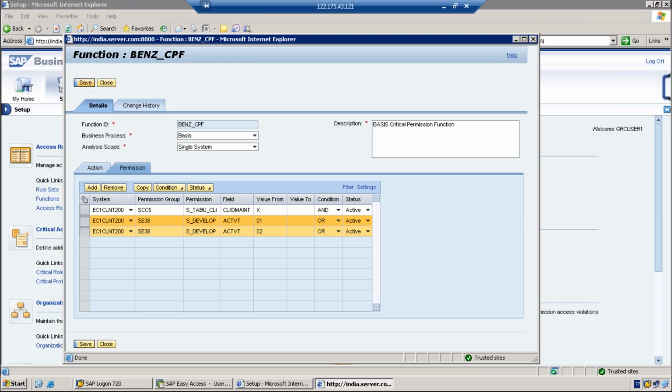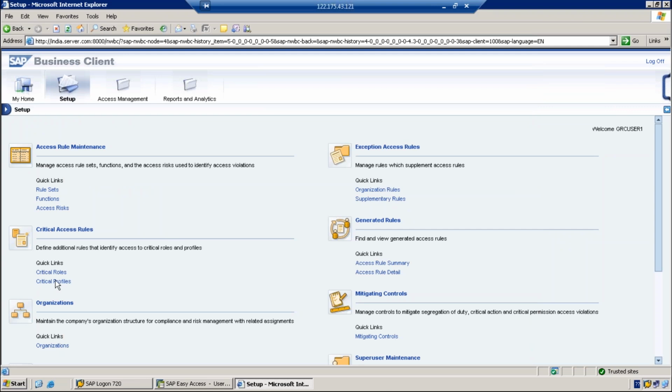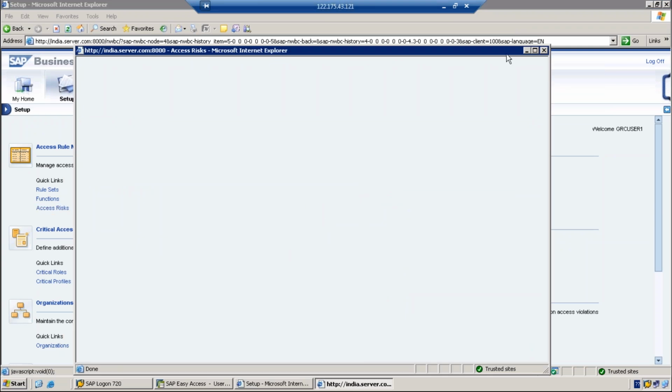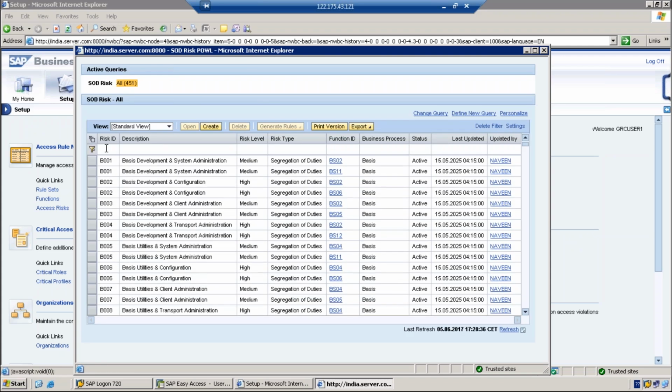Now how many rules do you get if I generate the rules for this risk ID? Anyone? How many rules will I get for this risk ID? Hopefully 2. Let us see. 2.